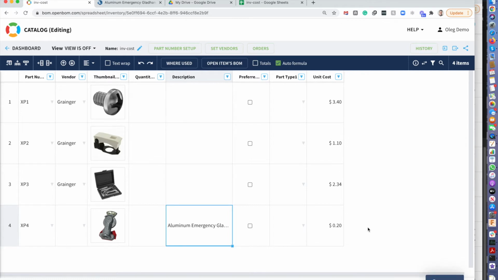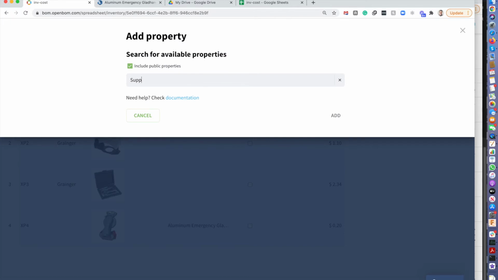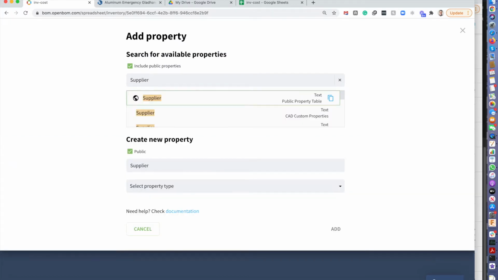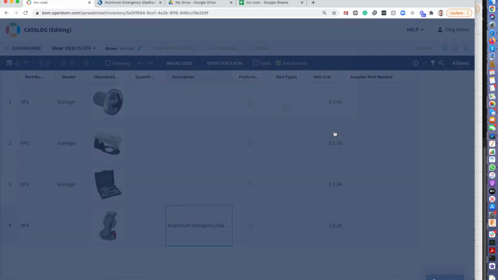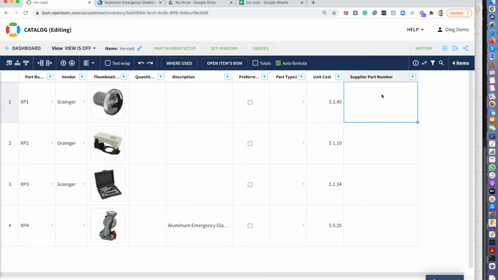If I want to enhance data in the catalog with some additional information, I can easily add additional property to the catalog. And let's say I want to add supplier part number. So supplier part number I can select from public properties, or I can select from private properties. So this is the text and I can easily add this information, and now I have a new property.